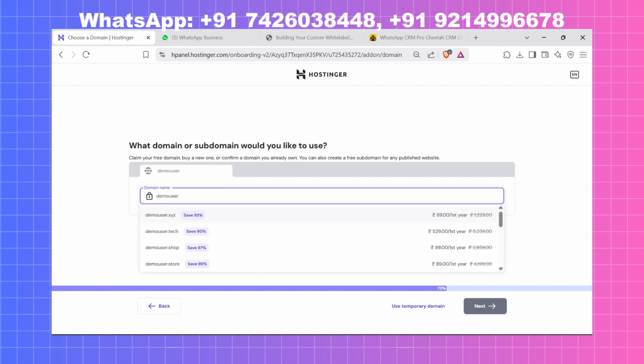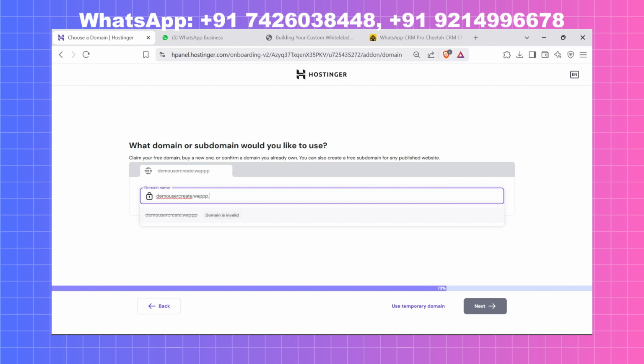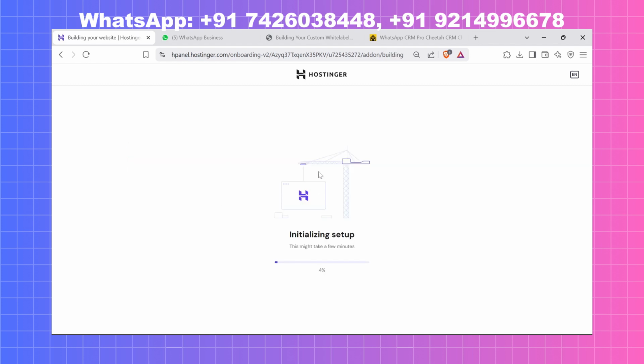user create, and this is my subdomain. I will add my main domain also, web.site. So this is my subdomain and this is the main domain. Okay. So I will click on the next button. So demo user create. This initializes my project, PHP and HTML.